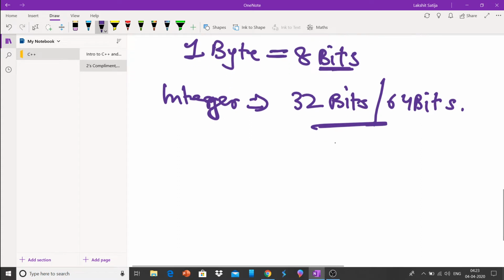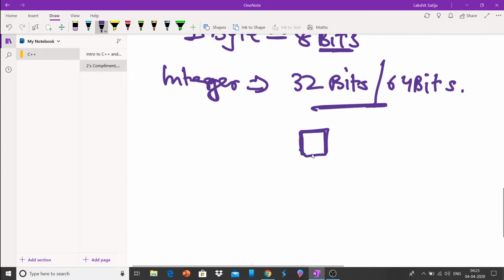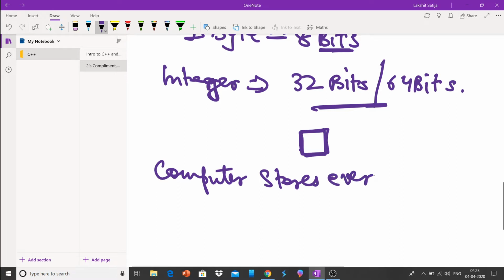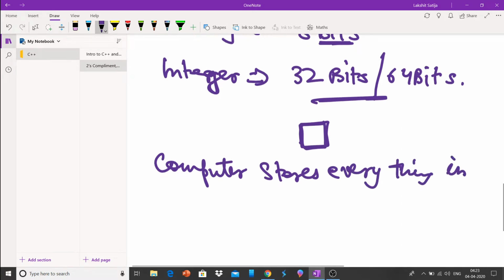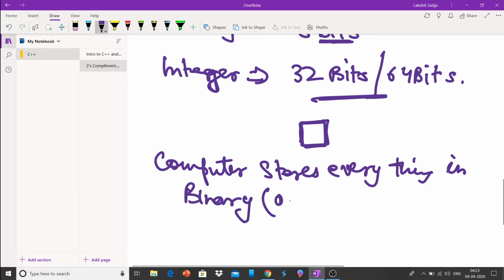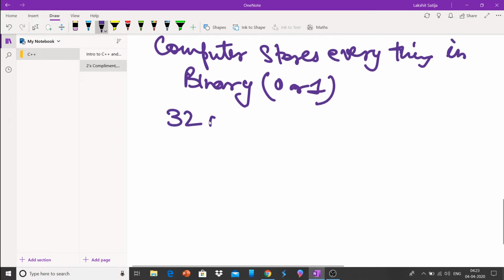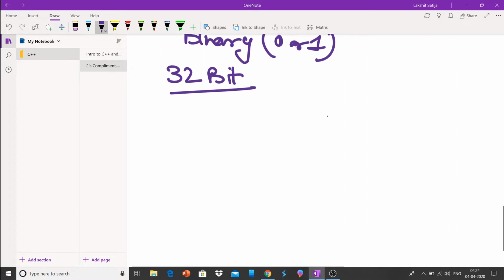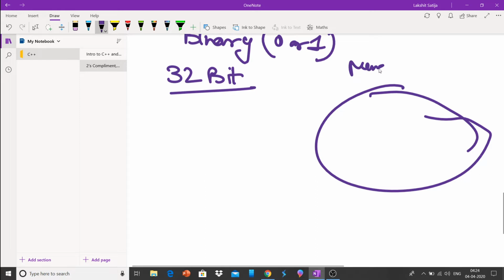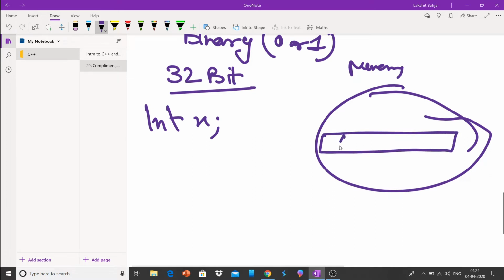What is a bit? Consider bit as a box. As you know, computer stores everything in binary, which means 0 or 1. So bit is the smallest possible box and it can either store 1 or 0. What does 32 bit mean? Suppose this is the memory, and when we have declared integer x, 32-bit memory is allocated for integer x.